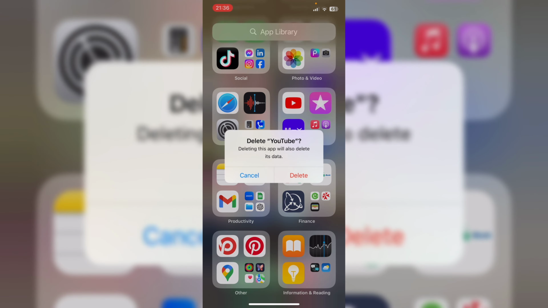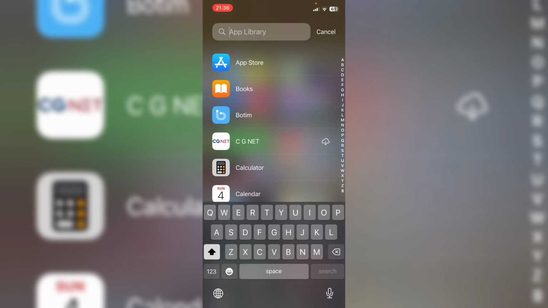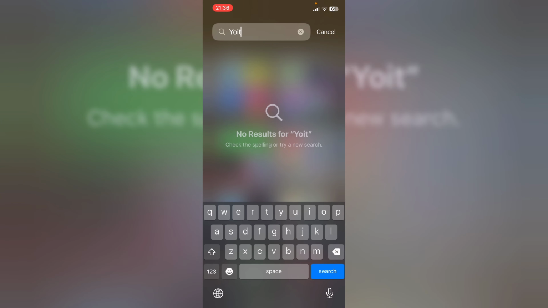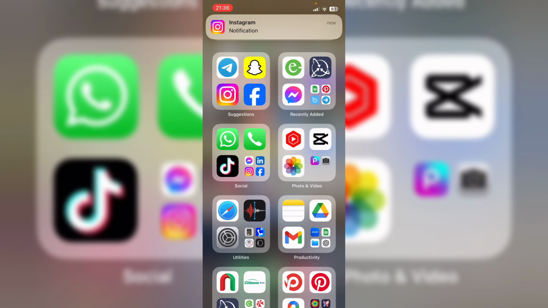So click on it. Now deleting this app will also delete its data. If you are okay for this, then click on delete, otherwise click on cancel. For now, let me click on delete. Now let's again search YouTube. It is not visible here, that means it is already deleted from your iPhone.